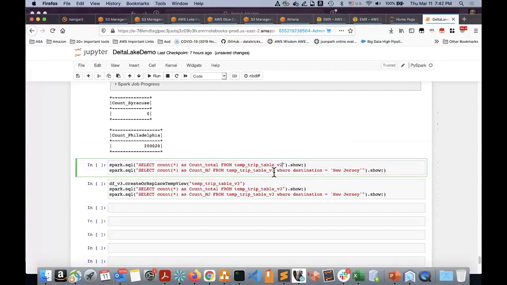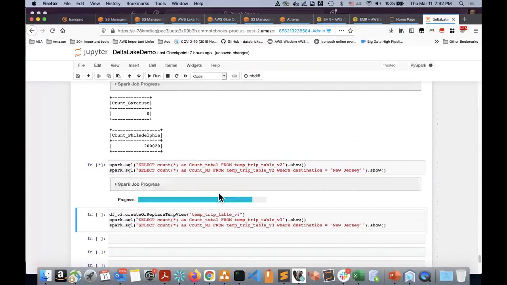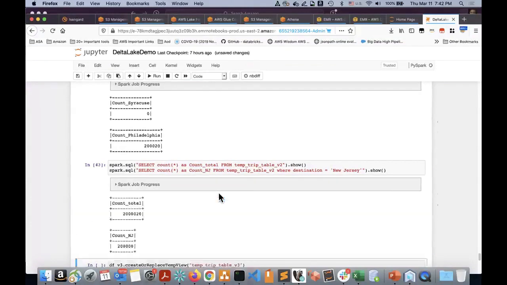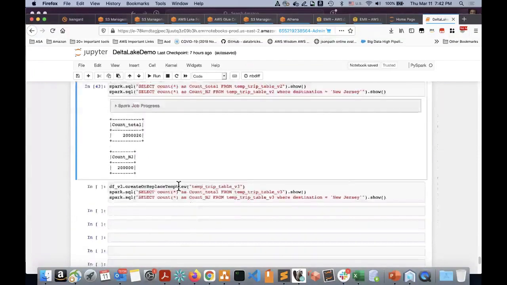No, this version 2 is fine because I still want to see how the data looked before the New Jersey data was deleted. So this is fine. You can see there were 2,020,000 records and there were 200K records for New Jersey.